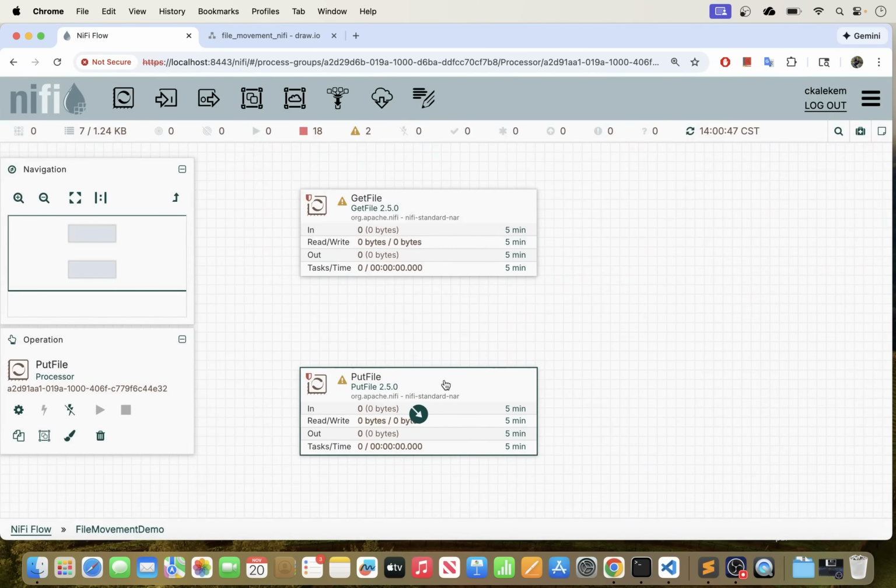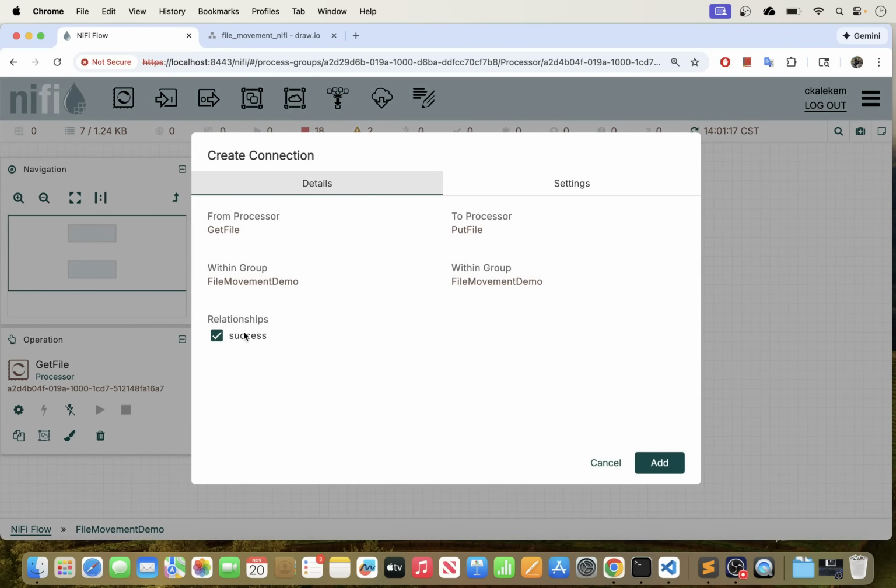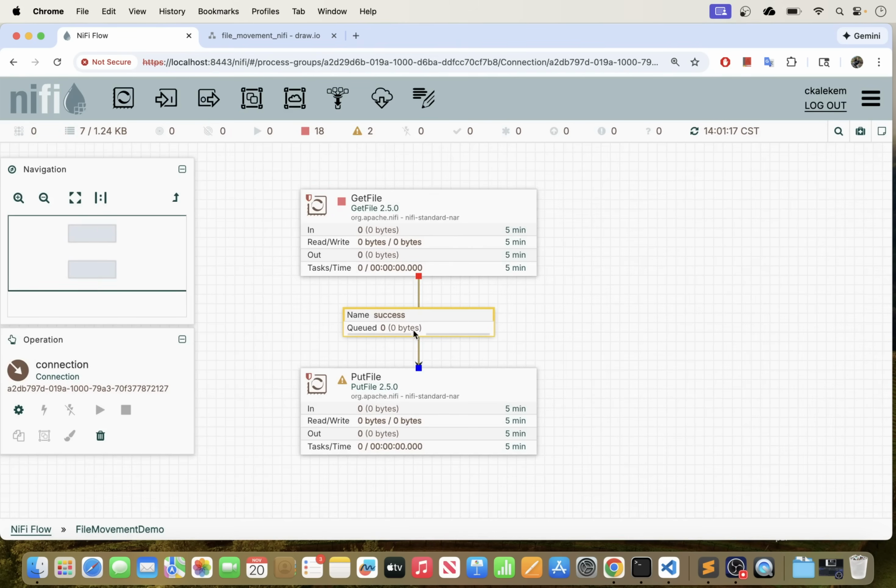And now, because we have set up our PutFile, the next thing we want to do is basically connect these two. And we want to connect this. By default, the only thing it takes is success. Okay, so when this one succeeds, then it is going to move these files over to this next processor. And as you can see now, the warning has disappeared. That means that this one is looking good.